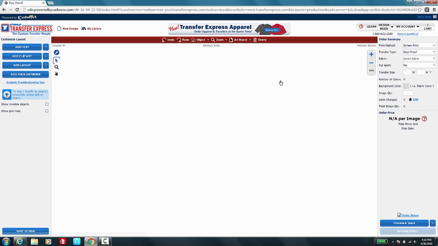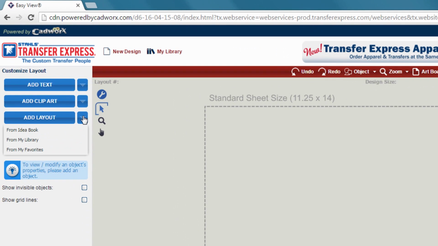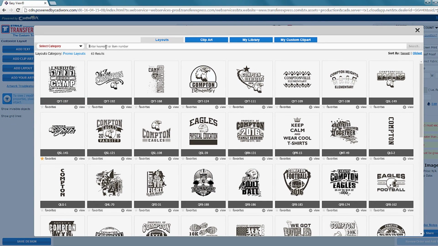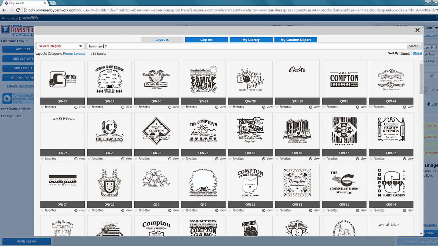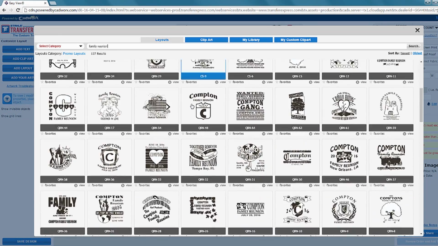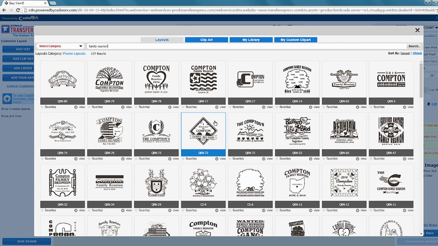Once your EasyView Online Designer is open, you can either add a layout from the idea book and enter in family reunion. Now you can select from many different options we have to offer for creating your customer's favorite family reunion shirt.